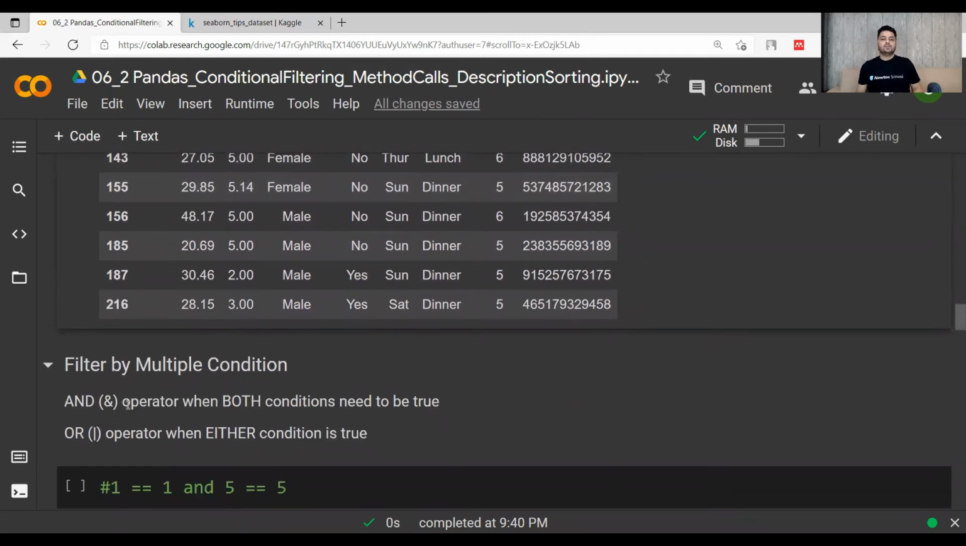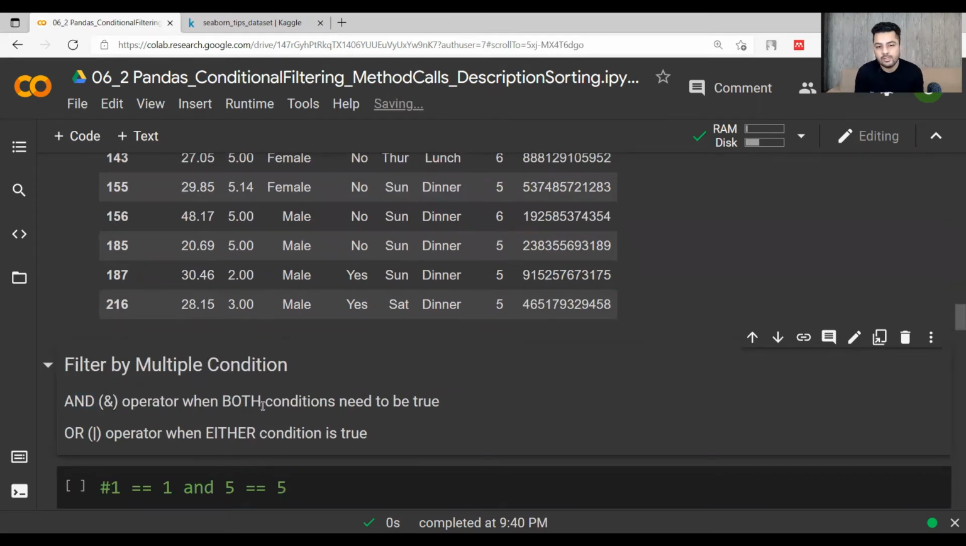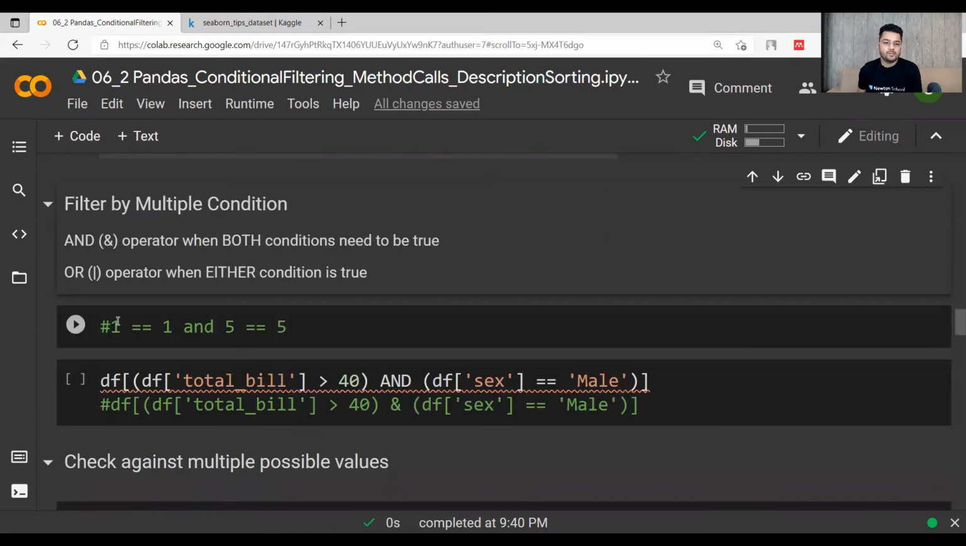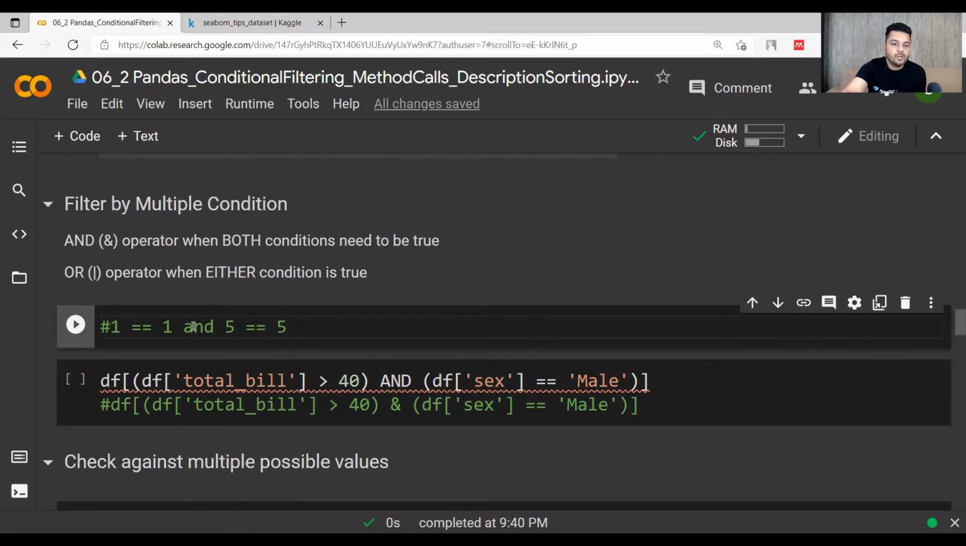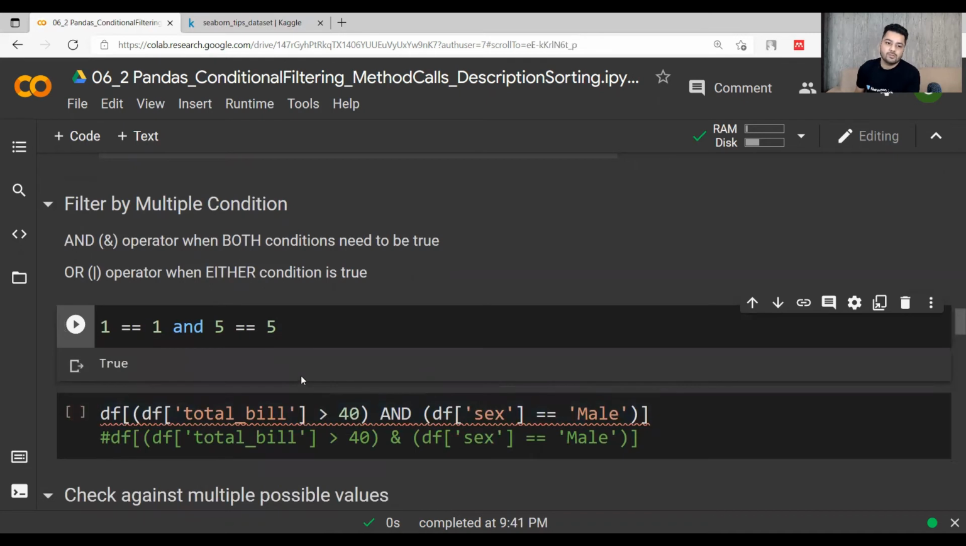Multiple conditions involve two things: the and operator and the or operator. And is used when both conditions need to be true, and the or operator is used when either condition needs to be true. Now if I run this, 1 equal to 1 and 5 equal to 5, obviously this is true. We are just checking whether the values are true or false, right?